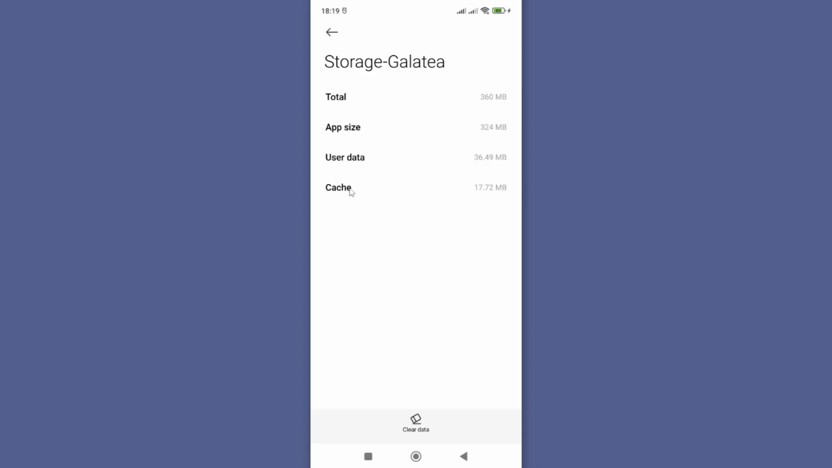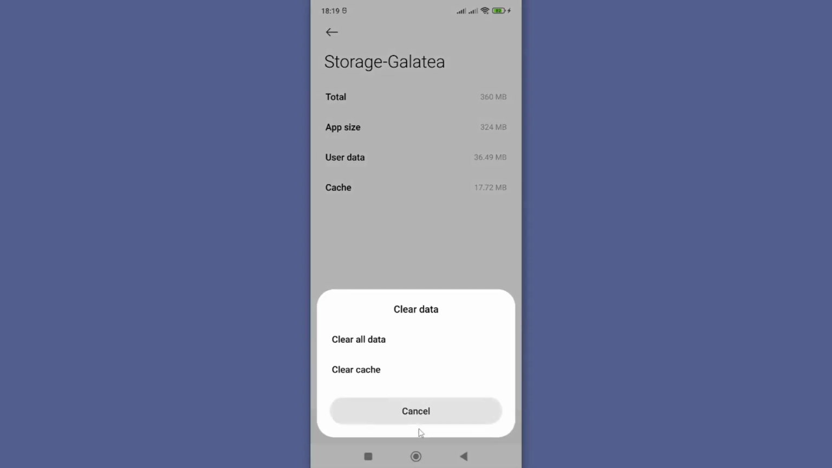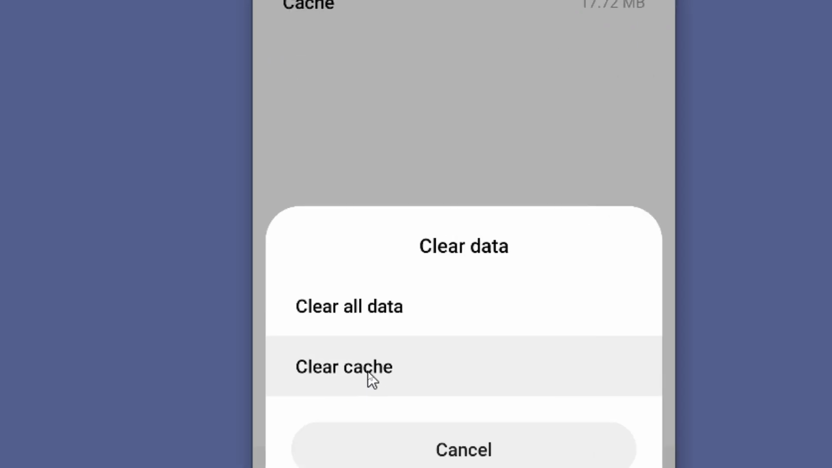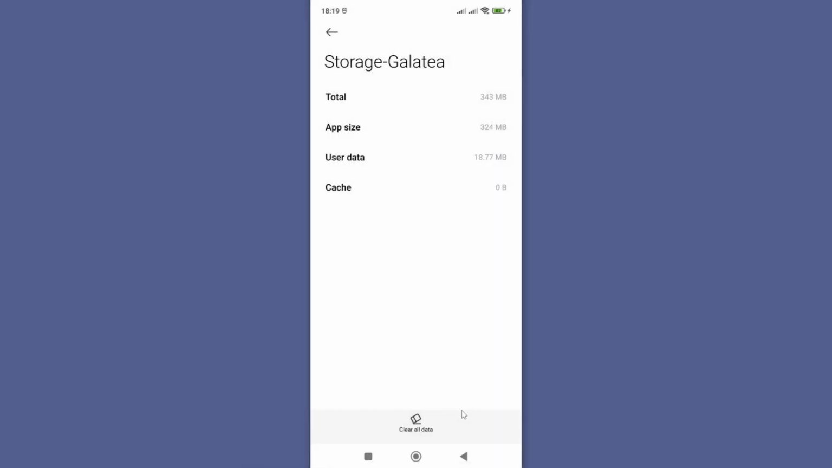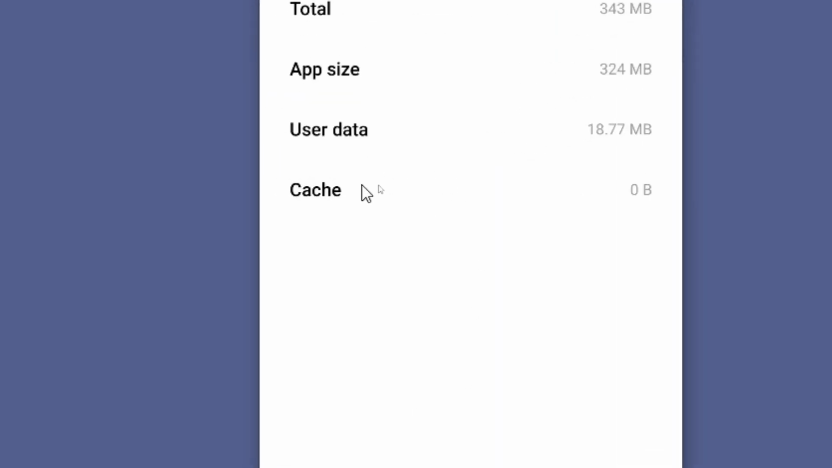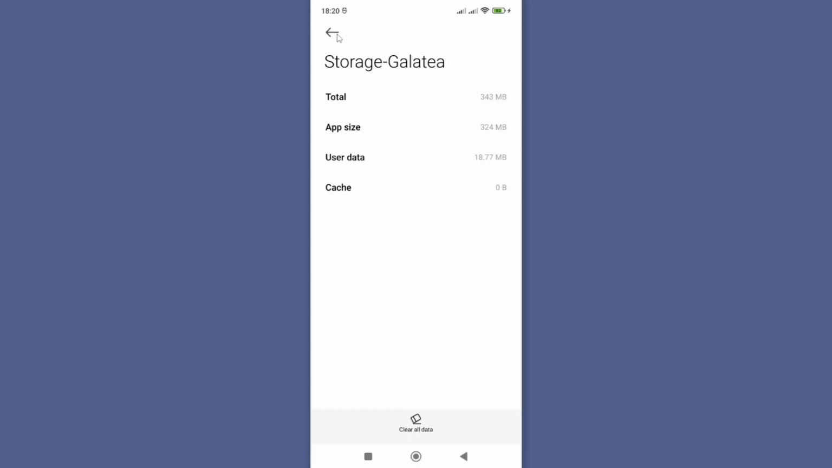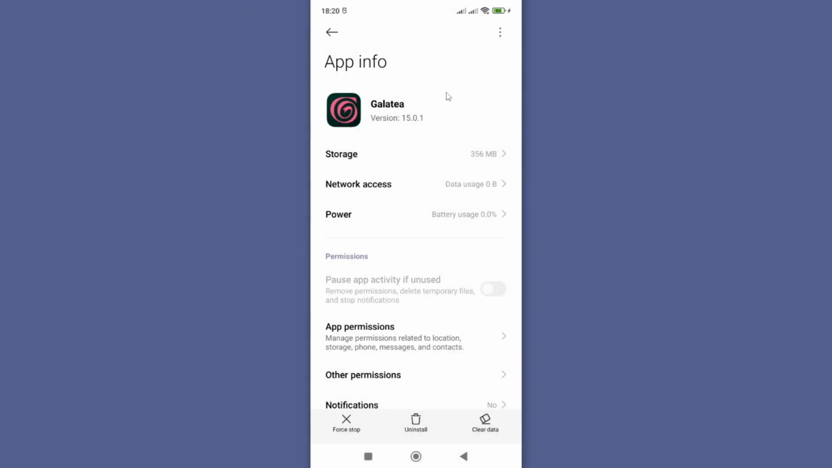So to fix this, we need to clear this data by just tapping on clear data down here and choose the second option, clear cache, and finally OK. And you can see now that cache data has been cleared. At this point, restart your smartphone and then go ahead and open your app, and this should have fixed any issues with your app.